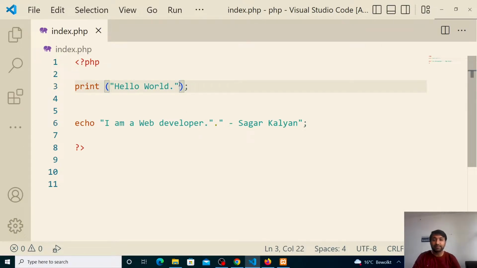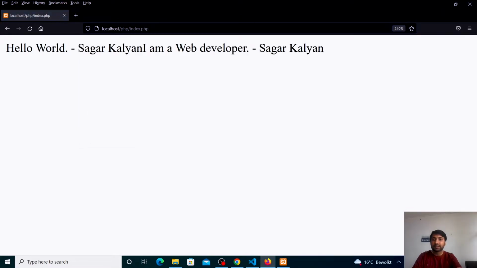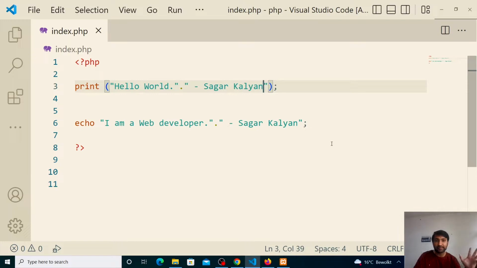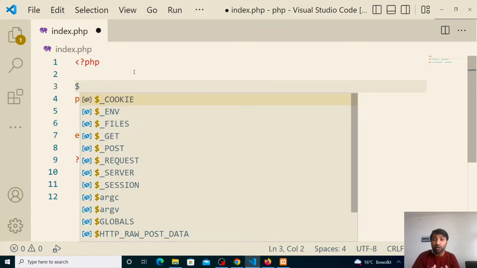If I do the same thing over here, let's try and do the same thing over here. Sagar Kalyan. So if I save this file, let's see what it does. Basically it shows the same thing. Everything goes the same way as we need. So let's start with a variable. We haven't talked about variables yet. In the next video, I'm going to teach you about variables in PHP.